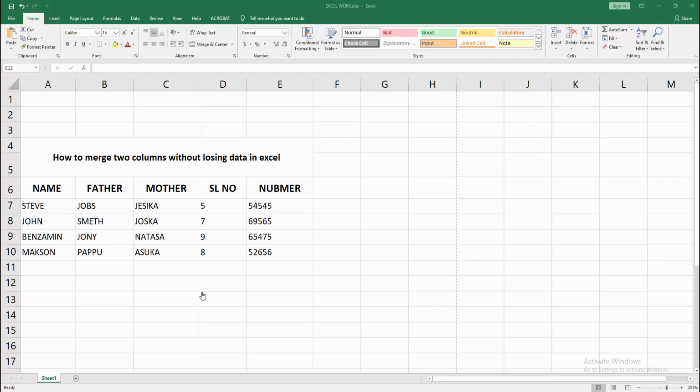In this video, I am going to show you how to merge two columns without losing data in Microsoft Excel. Let's get started. At first, you have to open your Excel workbook. Now you want to merge two columns without losing data.